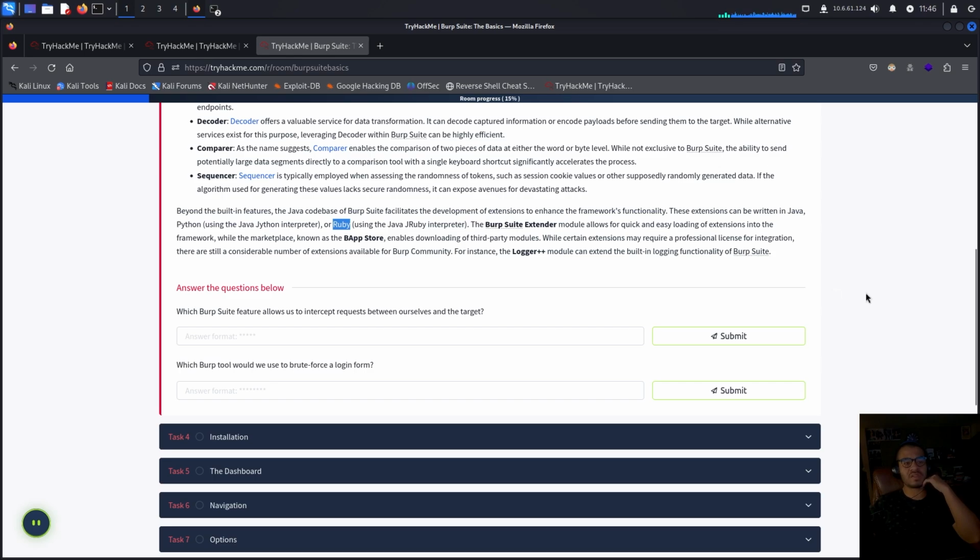While certain extensions may require a professional license for integration, there are still a considerable number of extensions available for Burp Community. For instance, the Logger++ module can extend the built-in logging functionality of Burp Suite, which Burp Suite feature allows us to intercept requests between ourselves and the target?